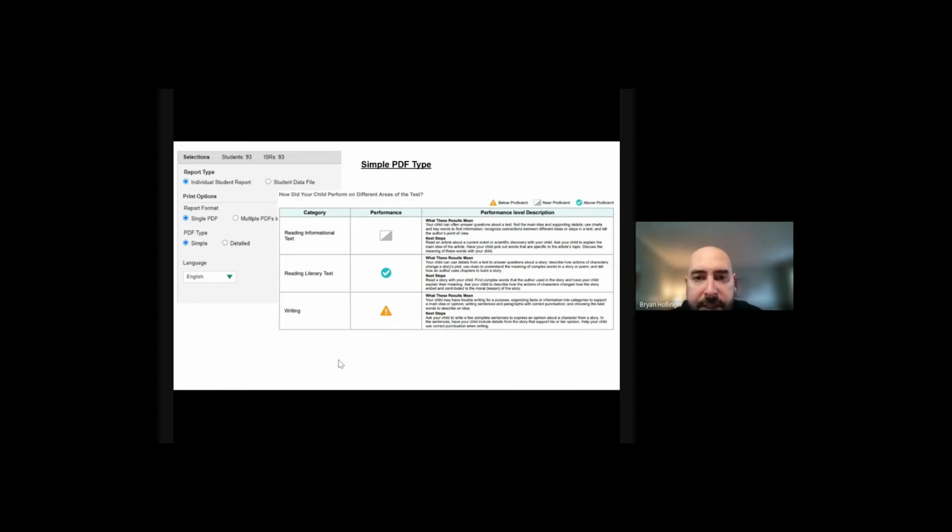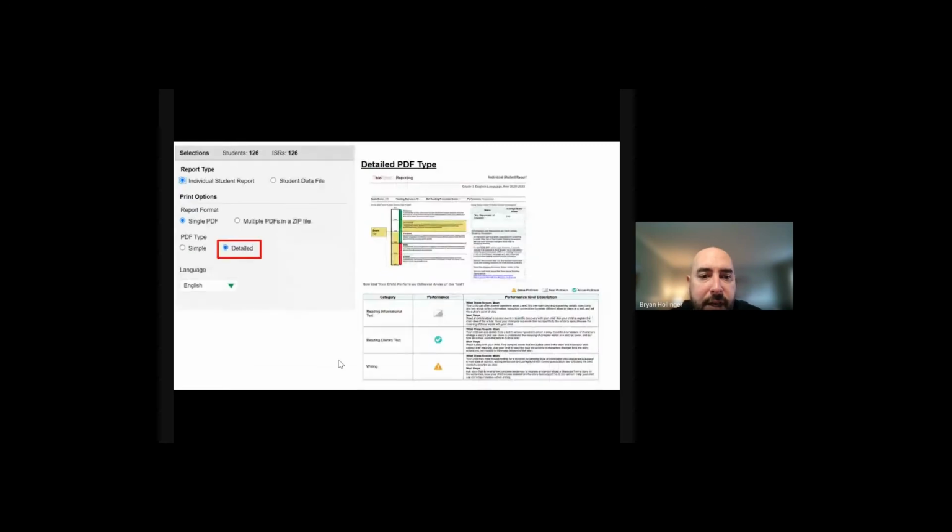All right, so that is the simple PDF. Let's take a second to look at the detailed PDF. We're going to flip over here and click on detail. Everything else we kept the same. You're going to notice that we get the thermometer report again, how your student compares, as well as the third grade reading guarantee information.